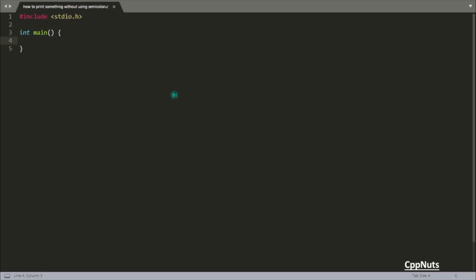And the question is how to print something. Let's suppose you want to print CPP nuts, but without using semicolon in your program. Okay, so if you have not understood my question, I want you to use this printf and print something like CPP nuts like this, but I don't want you to use this semicolon.